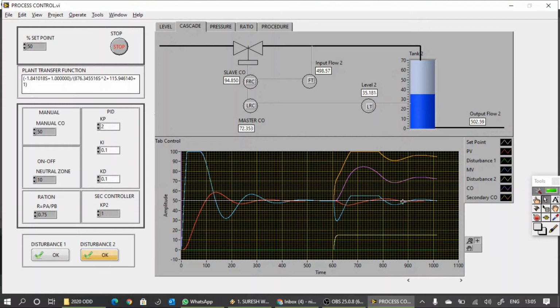Around this much time you can see that the controlled variable is within 2%. So from 600 seconds to something around 860 seconds it took to settle again. So 260 seconds is the settling time, or speed of response. Speed of response is 260 seconds, or settling time is around 260 seconds. Is it clear?